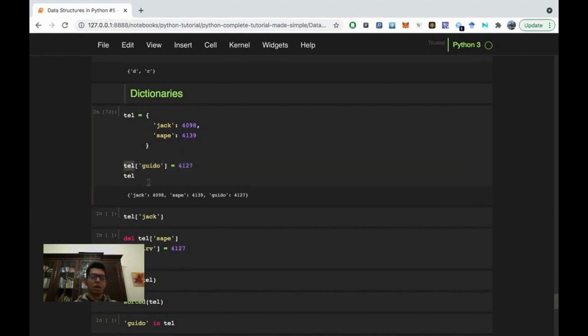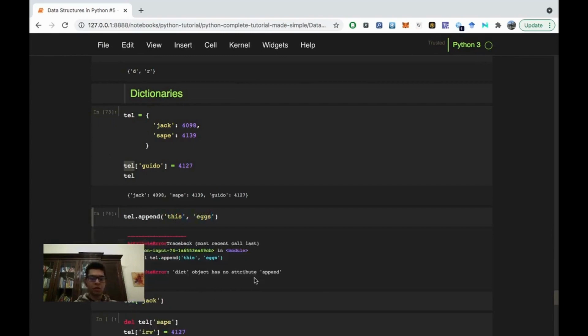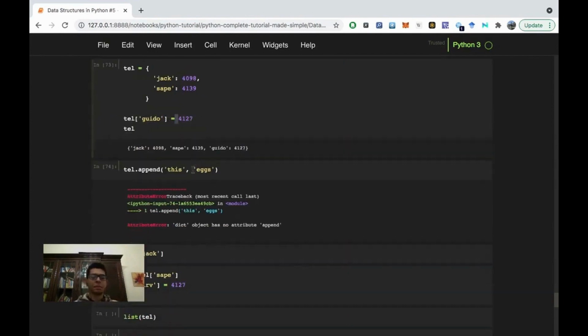There is no append method. For example, tel.append something like this x gives you an error: dict has no attribute append. Yet you have this assignment here that allows you to add elements to the dictionary. If you want to append the way we do with lists, you would do it this way with the assignments.